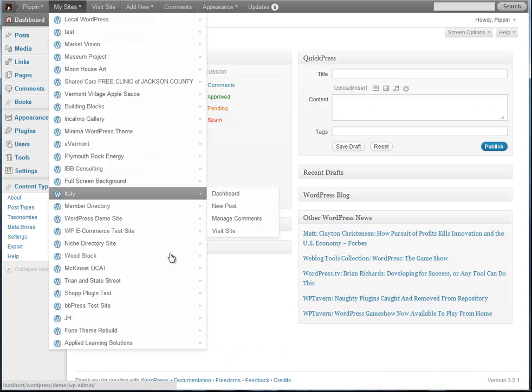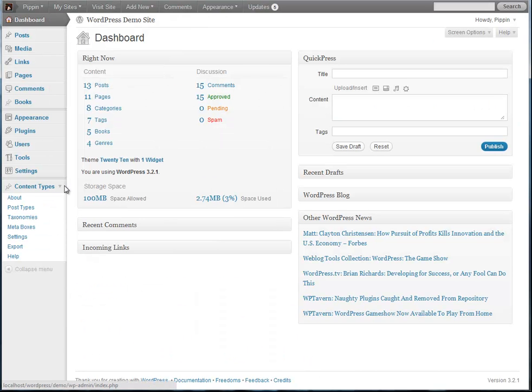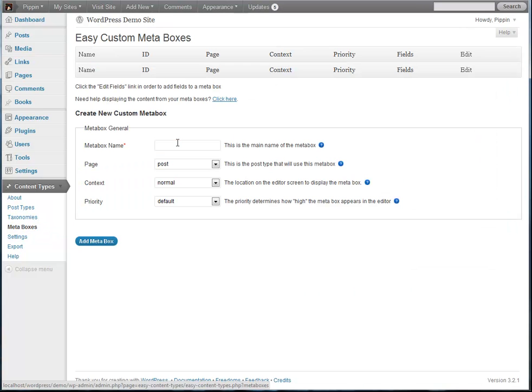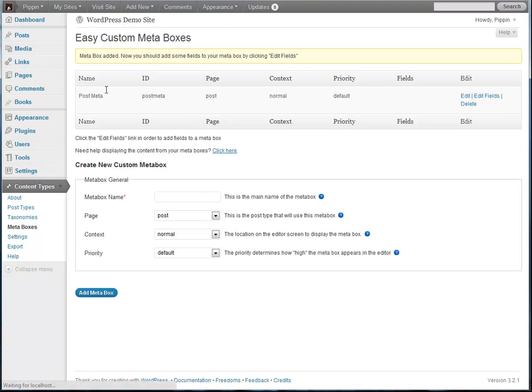The very first thing I'm going to do is go to my dashboard, go to content types and meta boxes, and create a meta box for my post. We're just going to call it post meta. It's going to be displayed on the post type, and we'll leave the context and priority normal. So we'll add that in.